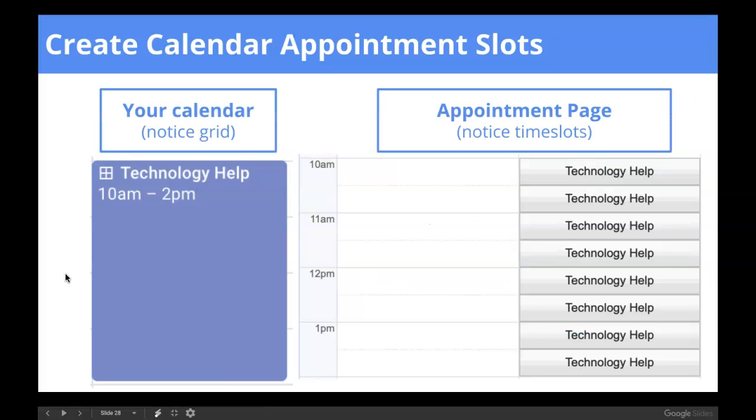Okay, so this is what it looks like. Normally when you have something in your calendar, you don't see this little grid here. This grid is what I wanted you to notice, and that means that you have an appointment slot. If you give someone your appointment slots, this is what your schedule looks like to them.